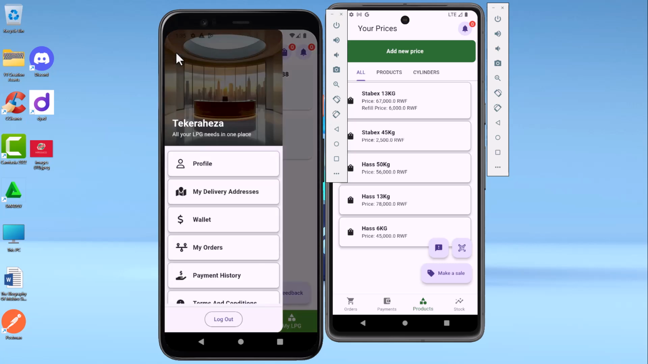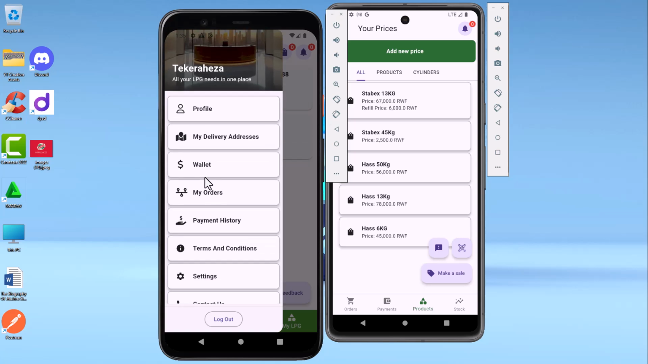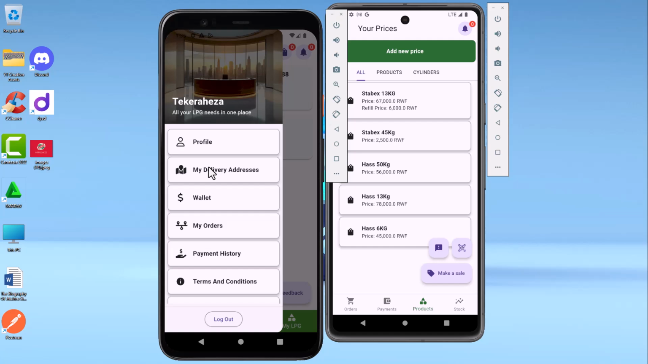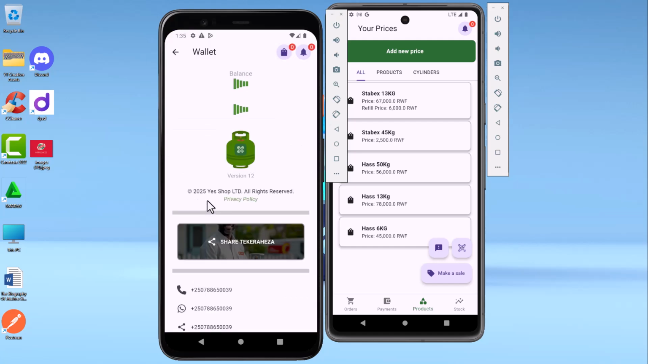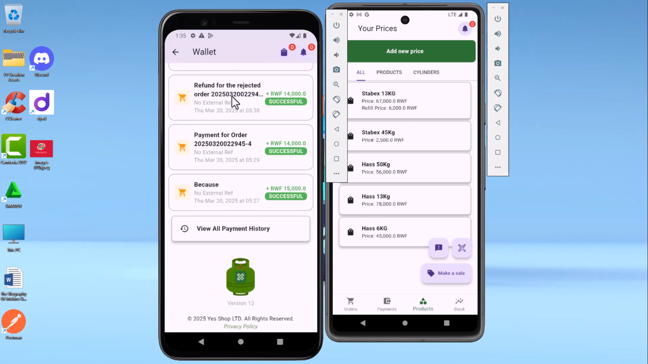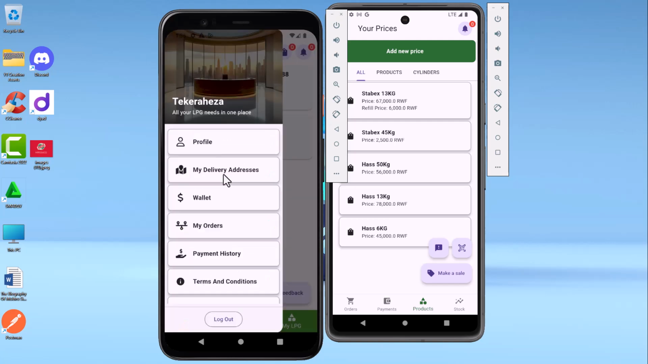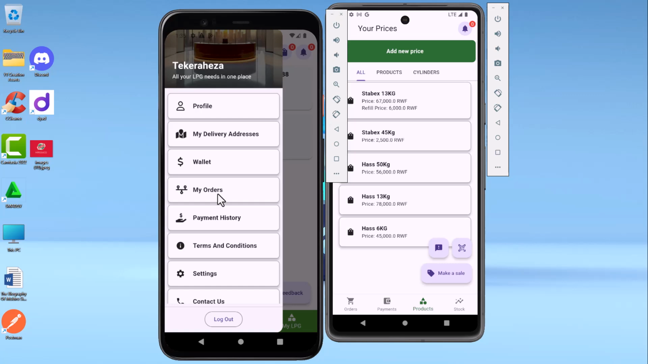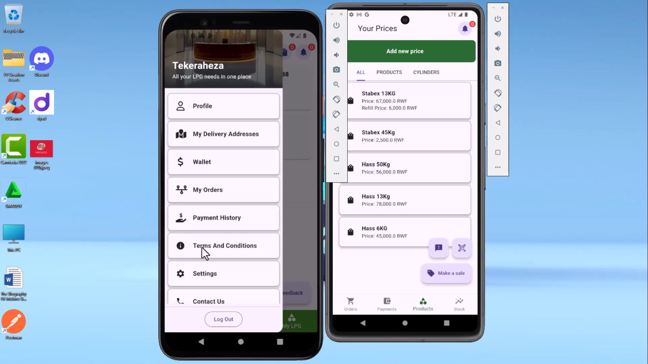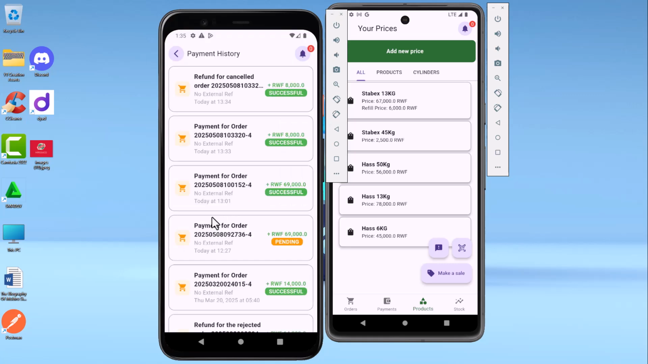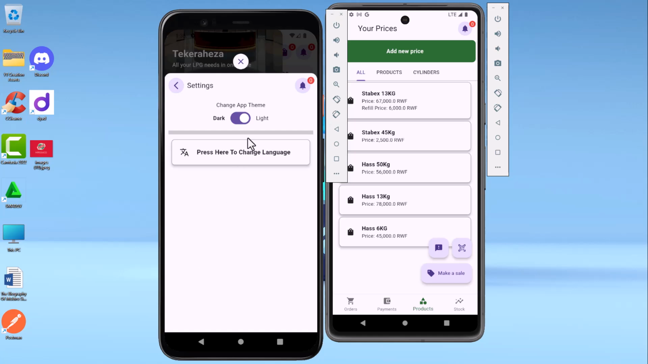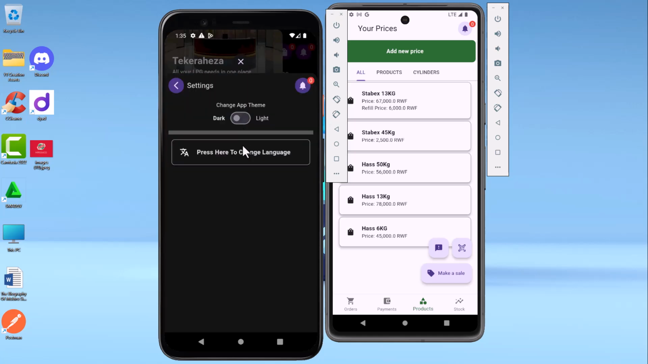So that's generally it. Customers are able to swipe on the side menu here, and then they can see their delivery addresses, their wallet. So I kept mentioning the wallet feature. This is where they can see their wallet, and their payment history is all here. Then here they can see orders, their order history. Then this is payment history. Then settings for theme and language.